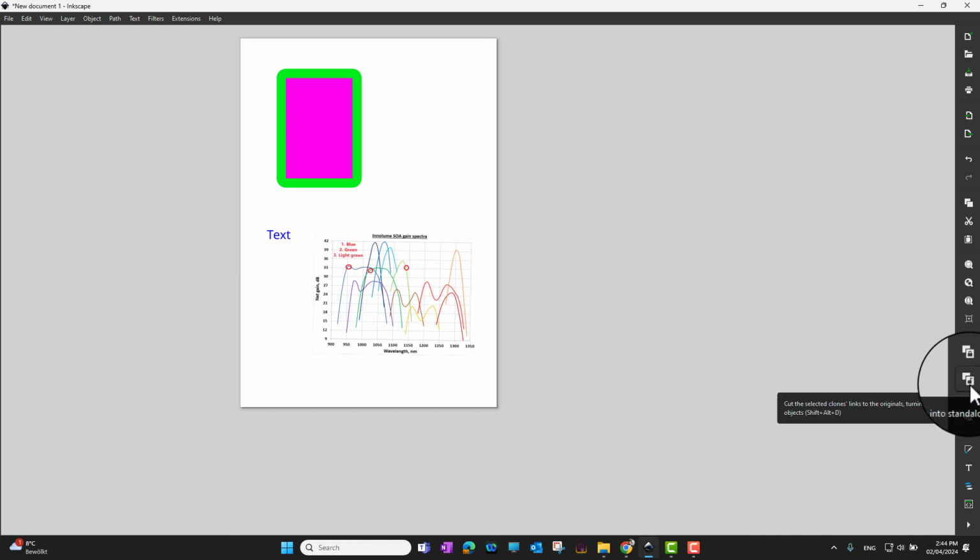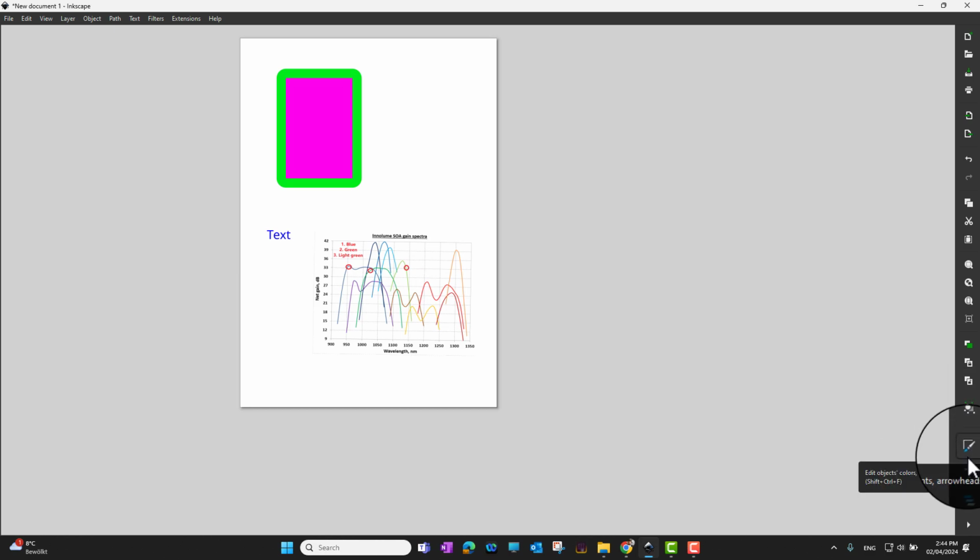There are other options, like duplicating the selected object, creating a clone, cutting the clone, making groups and ungrouping them. You can edit objects, colors, gradients and stroke properties. You can create text, view and select text font families, and check the text properties. If there are layers, you can see multiple layers and objects, and view and edit in the XML tree.